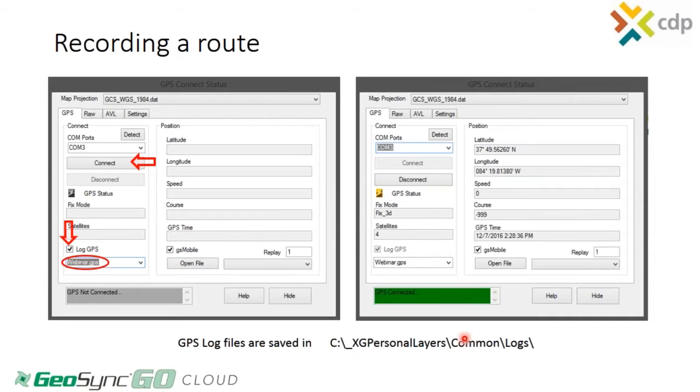Once it connects, again you can detect or connect either way, as we did before. The application will connect to GPS and start tracking you. Then as you drive or walk the route, it will record the locations in this file. In this case, I've called it webinar.gps. So everywhere I go, it's recording my location in order.